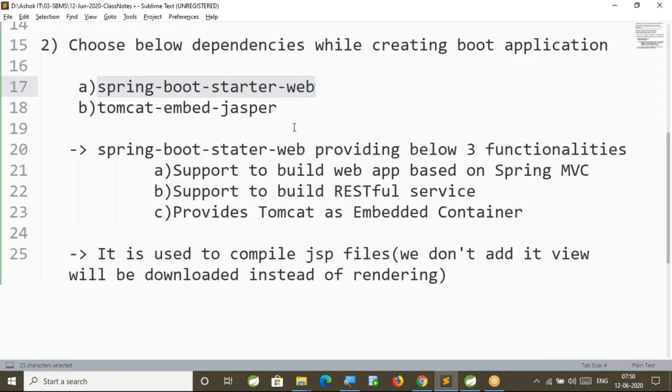Right. Now, what is the purpose of Tomcat Embed Jasper? It is used to compile the JSPs. If you don't add this dependency in your pom.xml, that JSP file will be downloaded whenever you send a request. I don't want to download the JSP. I want to render the JSP in the browser. Then we should add this dependency.